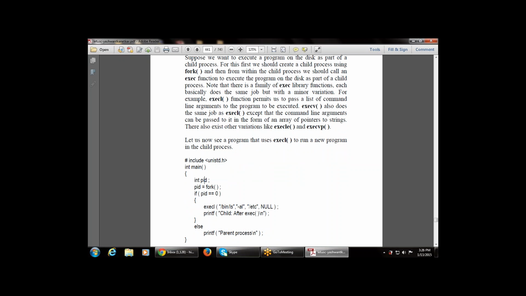Let us now see a program that uses execl to run a new program in the child process. First there is the #include <unistd.h>, which is available. Then there is int main, the main function. This is the pid, the process ID.